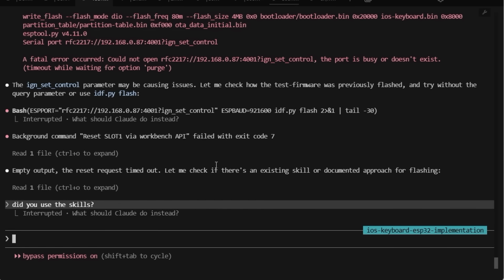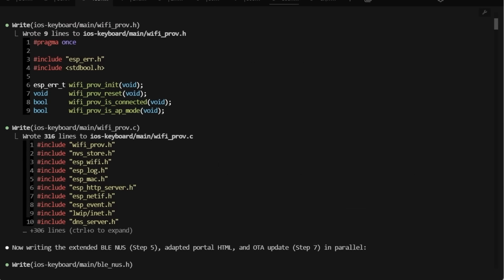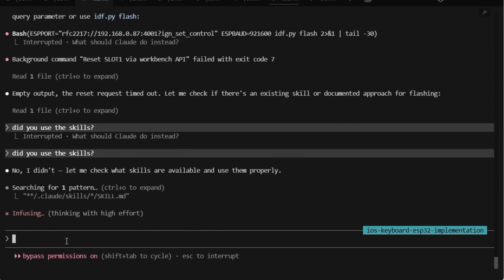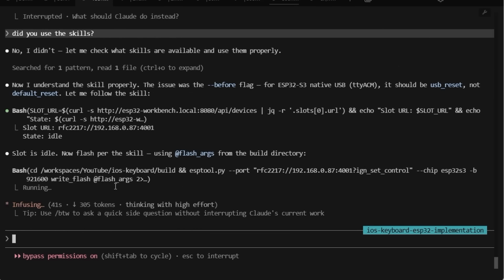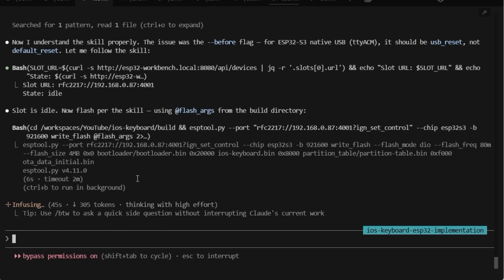And now I asked it if it used the skills, because it looks to me that it has some problems which are not needed. And it says no, it did not. These skills are quite new and sometimes they do not trigger, and you have to pay attention. If you know there is a skill, sometimes you have to nudge it a little bit in this direction. And now let's hope that it works well with the skill.